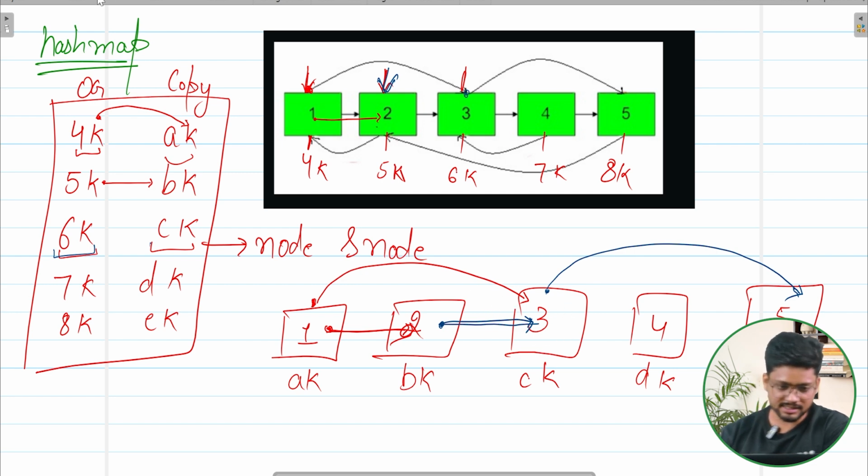Now let's understand one more example, one more node. Now we will go to 3k. We will see that 3k is connected to 4 as a next pointer. Now we see that the copy of 7k is dk, so we will connect this by this. And what about the next pointer? Oh, sorry, 4's next pointer is connected to 3k. So we will connect it like this. The copy pointers will be connected like this.